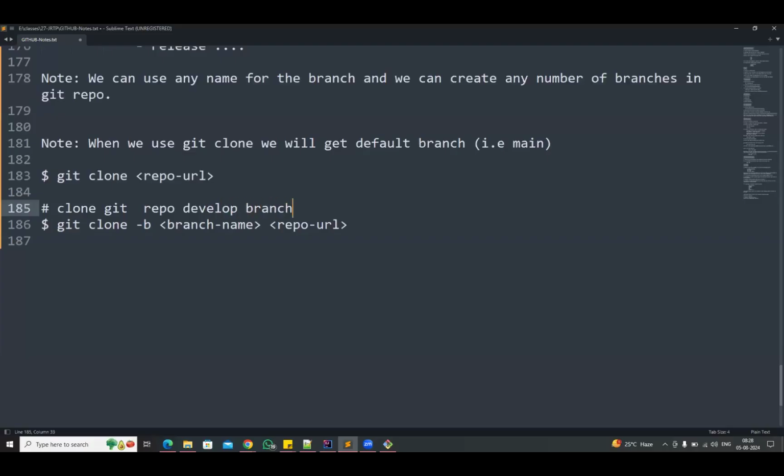Okay. Then what we need to do? Git clone -b. If I give the develop repository URL, it will clone only the develop branch code, not the main branch code. When you use git clone, by default it will get the main branch code for you. If you want to get a particular branch's code, then you need to use git clone -b branch name.